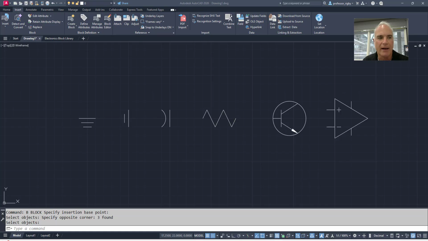Using blocks in AutoCAD provides uniformity, speed, reduced file size, efficient collaboration, and data management. In this video, I'll show you how to use the block command to make blocks.